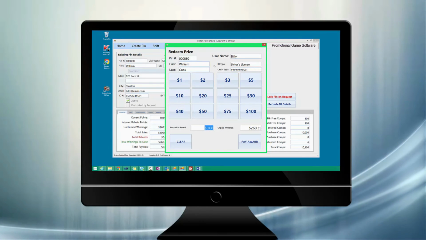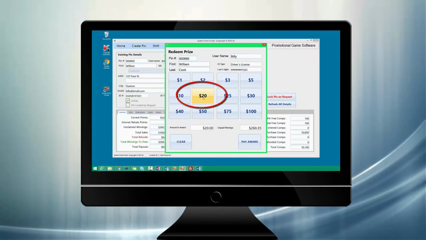A separate screen will appear for you to select the redemption amount. To review their total amount available for redemption, look at the unpaid winnings total. The system will not pay more than what the customer has in their unpaid winnings. Select the amount the customer would like to redeem. Click the Pay Award button.